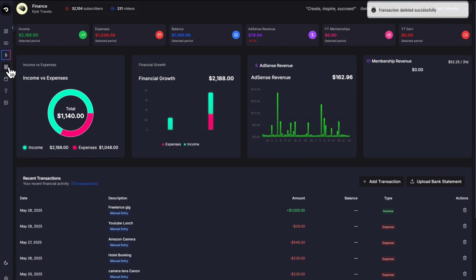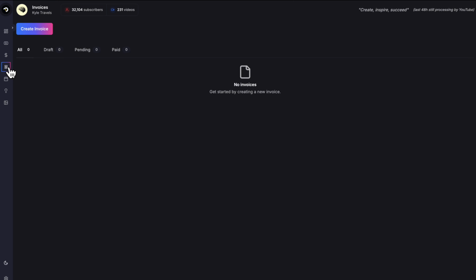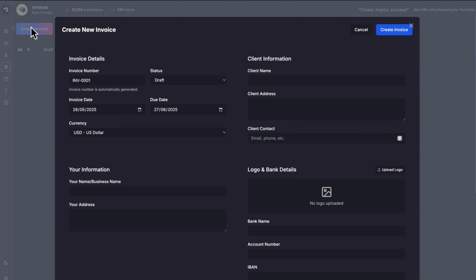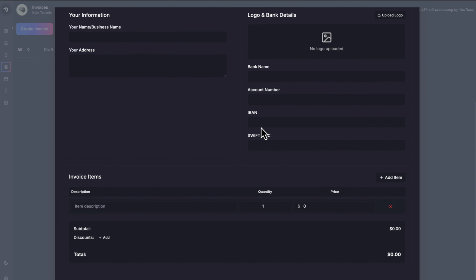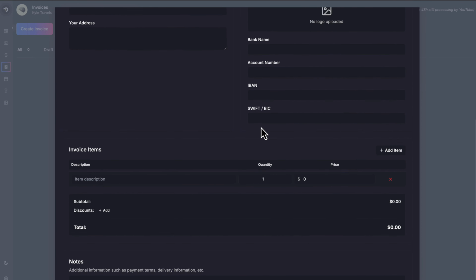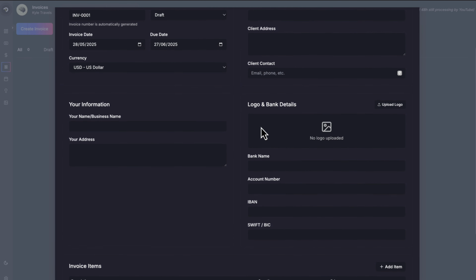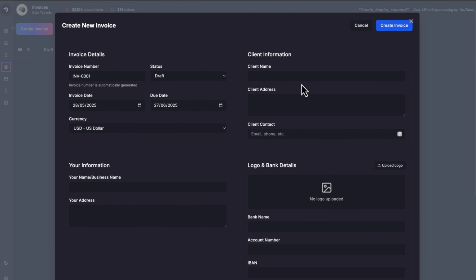Now let's go over to the Invoice Generator. If you're doing brand deals or selling services, this tool is a lifesaver. Just add the sponsor name, what you're delivering, the price, and any notes, and it'll generate a clean, professional invoice ready to send. It also saves each invoice with its status, so you'll know what's been paid and what's still pending. No more guessing or digging through email threads.